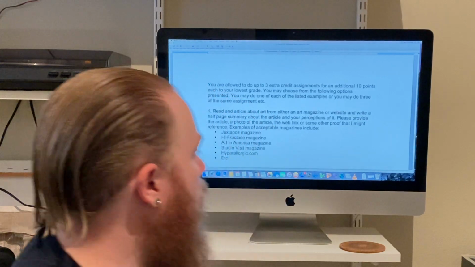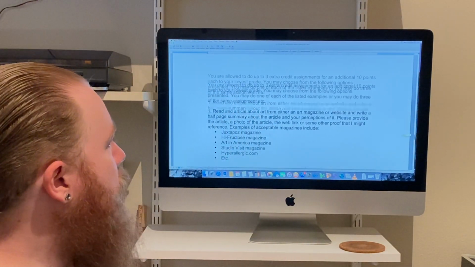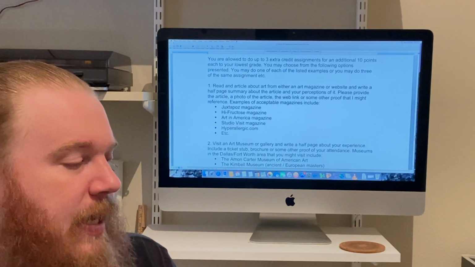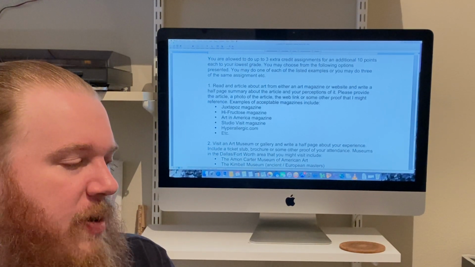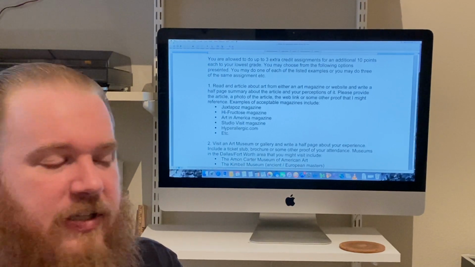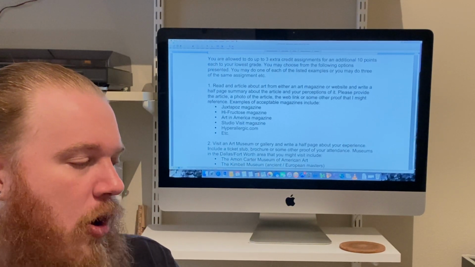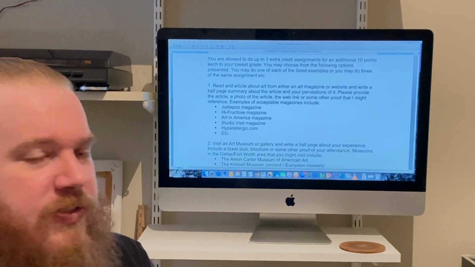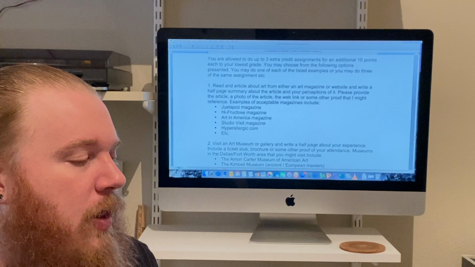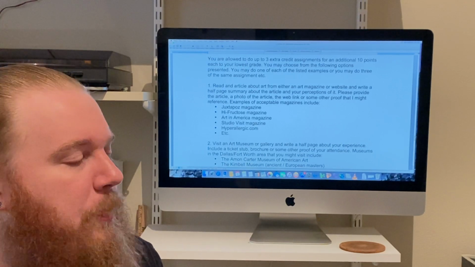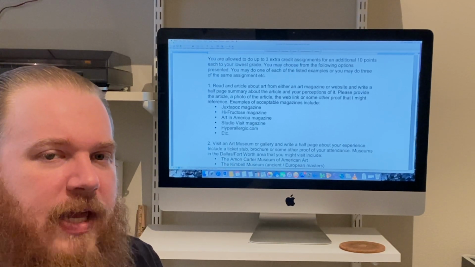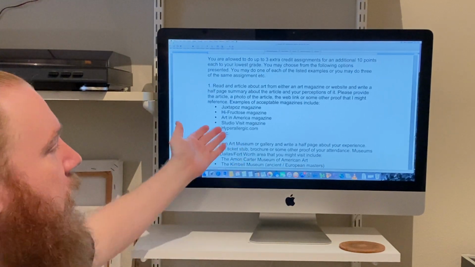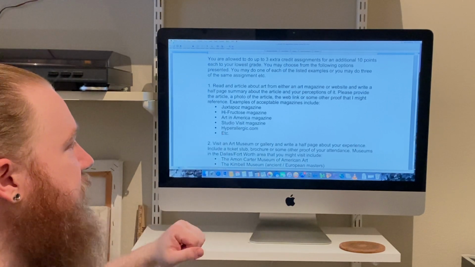All right. Option number 1: you can read an article about art from either an art magazine or a website and write a half-page summary about the article and your perceptions of it. Please provide the article, a photo of the article, a web link, something like that, so that I can reference it as well. Some examples of publications that you might look at would be things like Juxtapoz or High Fructose Magazine. Art in America is a good one. Studio Visit's another good one.